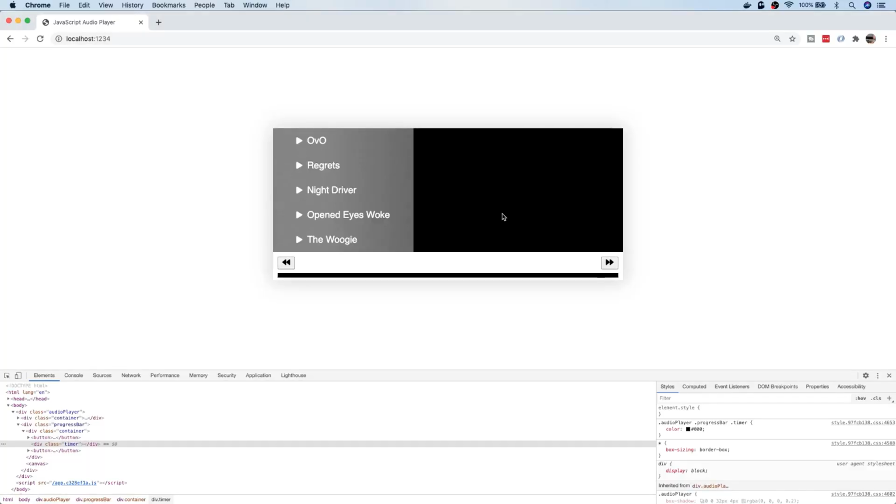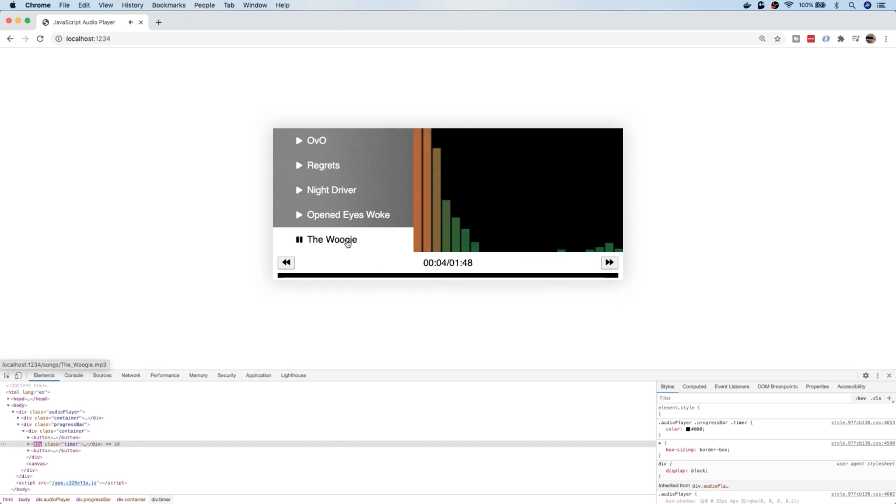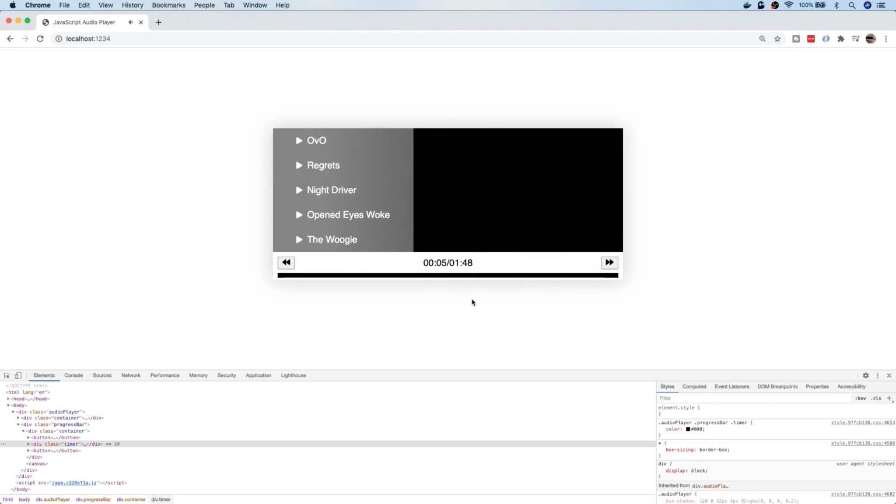So if we save that and go back to our browser, let's try playing something. And now you can see that timer's there, and you can see it's updating. And when we pause the audio, you can see it stops as well. So that's got our time elements updating.